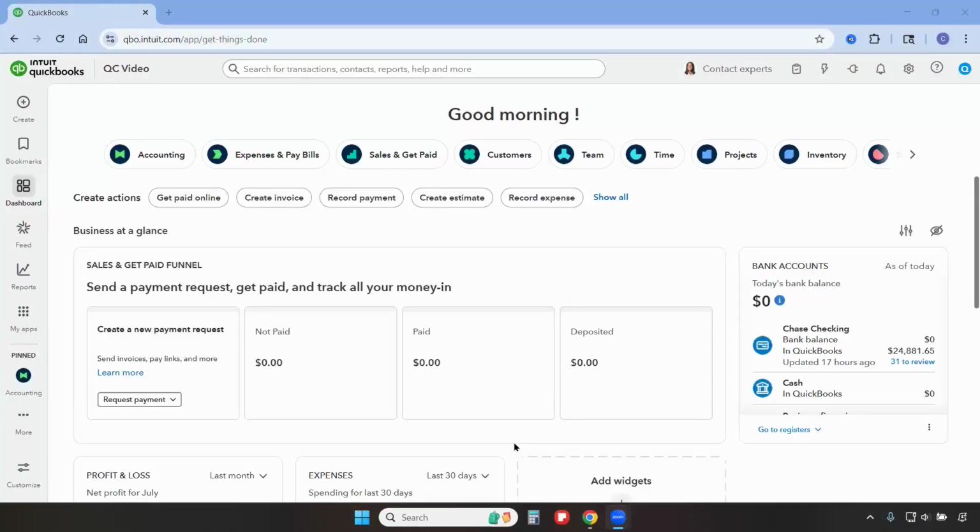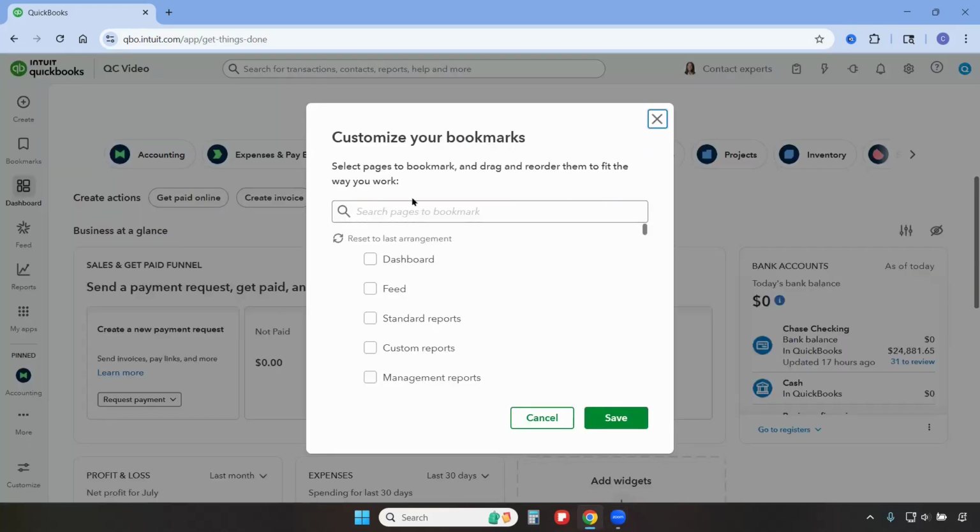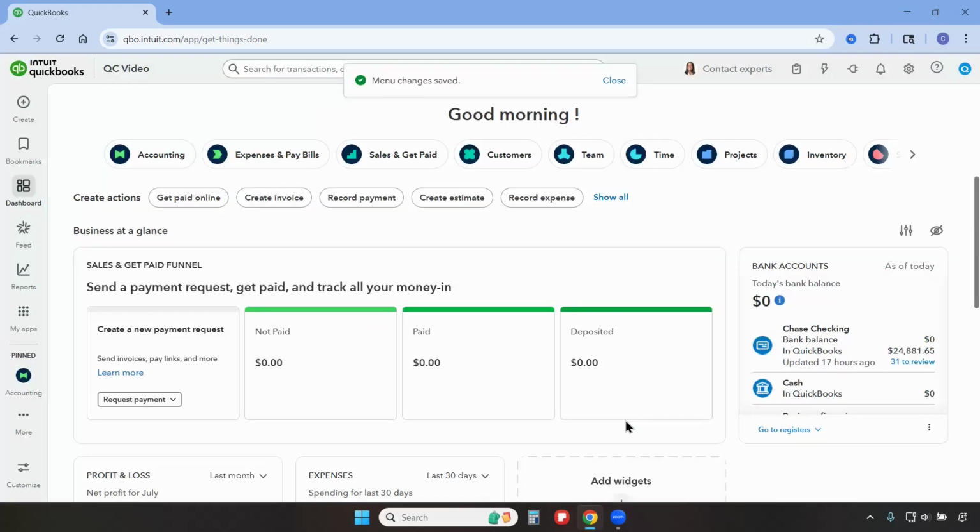We can add bookmarks to pages that we frequently use. So we'll click on Bookmarks and then the pencil icon. And I'm going to add Dashboard and Feed and Standard Reports. And I'm going to search for one more, so Receipts. And I'm going to clear the search field, and we can reorganize the bookmarks. So clicking on the dots and then sliding a bookmark up or down and then clicking Save.